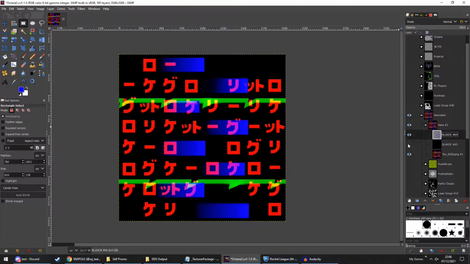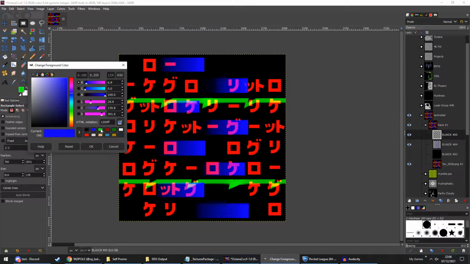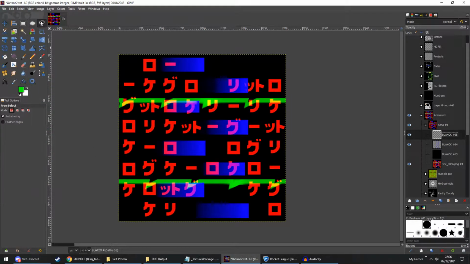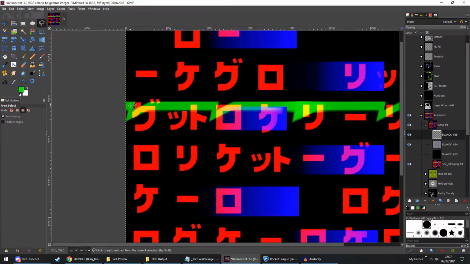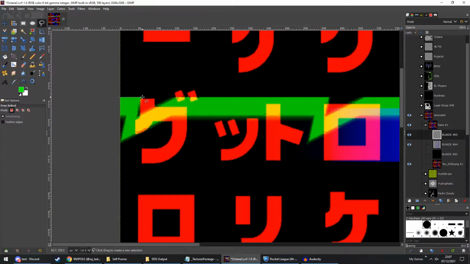The third thing we need is this green line, or these lines. So we'll do that. We'll make a new layer. We need a green, and we'll go to free select and simply cut this out.